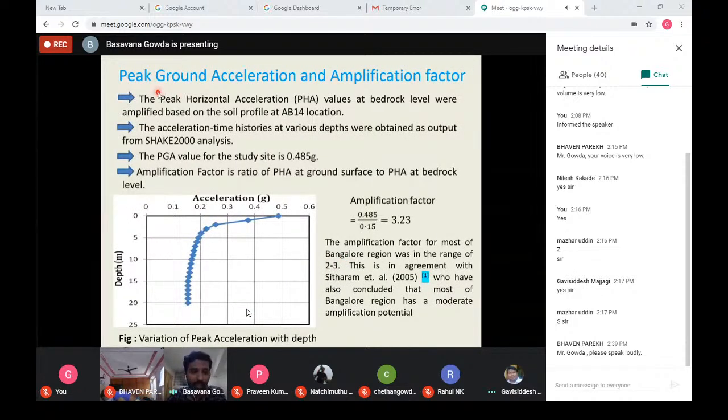Now we studied the peak ground acceleration and the corresponding amplification factor. The peak horizontal acceleration values at bedrock level were amplified based on the soil profile. Depending on the soil conditions at this AB14 location, the acceleration values got amplified. Acceleration time histories at various depths are obtained as an output from SHAKE2000. If you want it at the middle layer, you can extract that, or if you want it at the ground surface, you can extract that with the help of SHAKE2000.